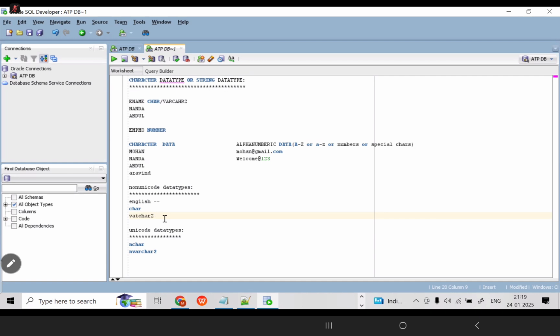Now, correct or not? Is it clear? Anyone is having any doubts? If you define any column as char and varchar2, this particular column can store English data. Now, if you define any column as nchar and nvarchar2, what type of data are you able to store? Local language.